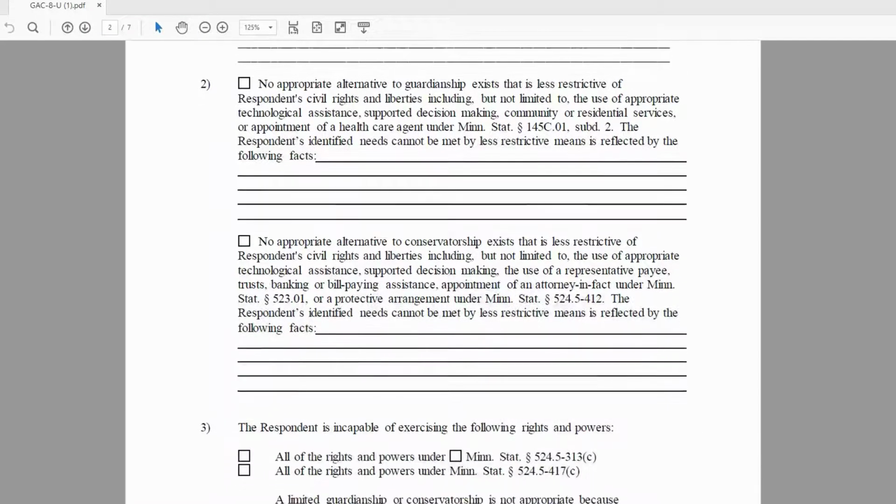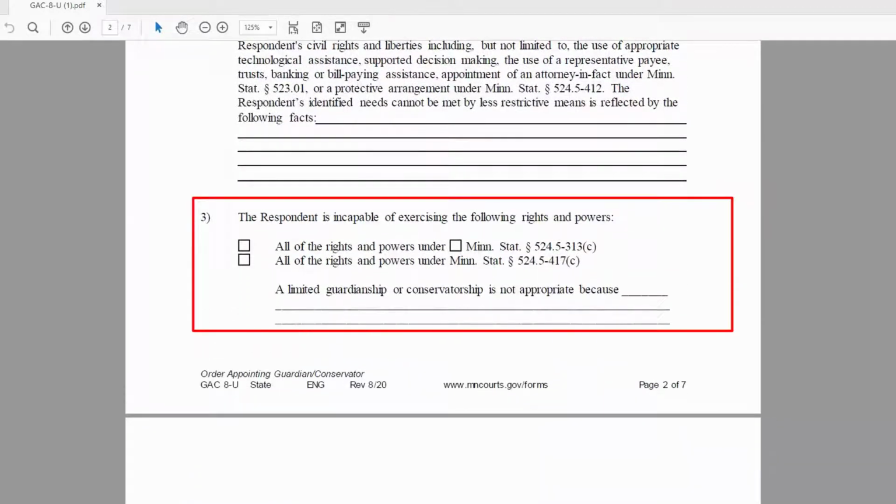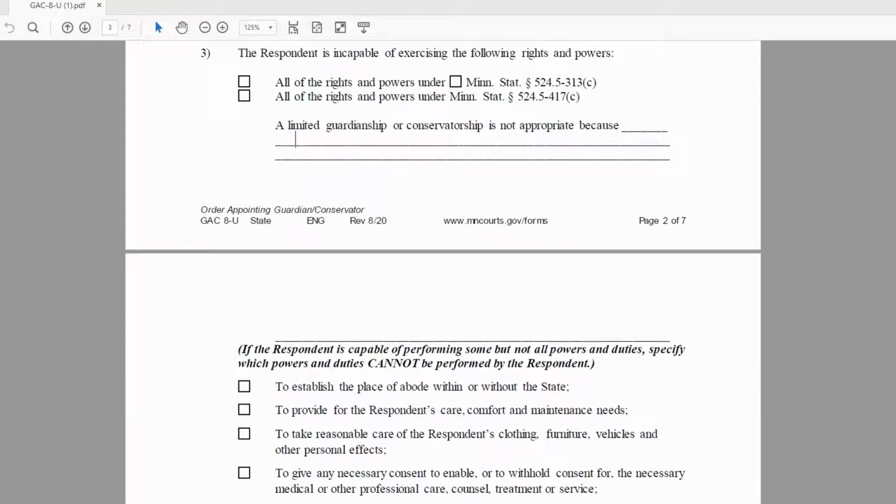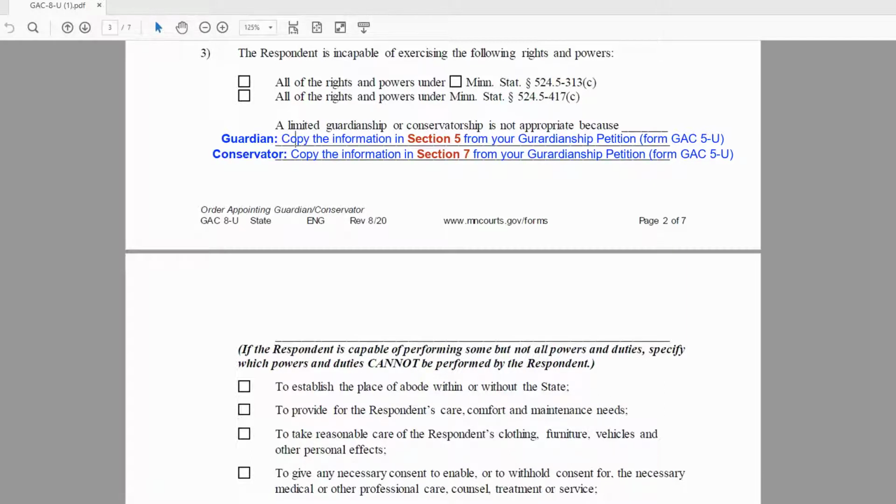In number 3, you will check the first box if you are requesting all powers as guardian. Second box if you are requesting all powers as conservator. You will add the information of Section 5 if you're requesting all powers as guardian, and if you're requesting all powers as conservator, place the wording from Section 7.